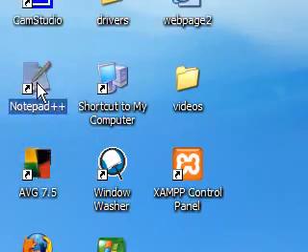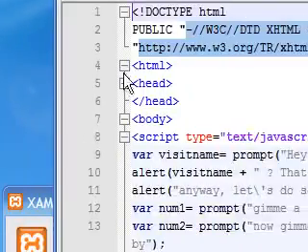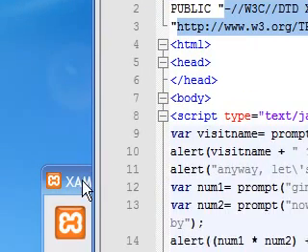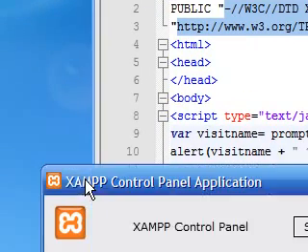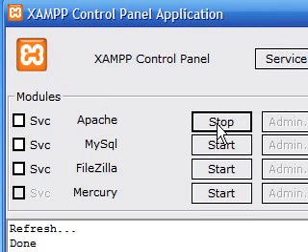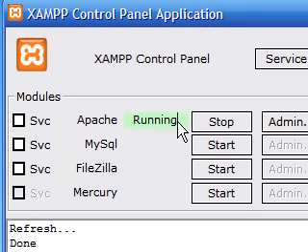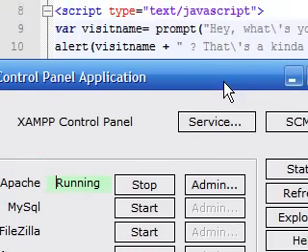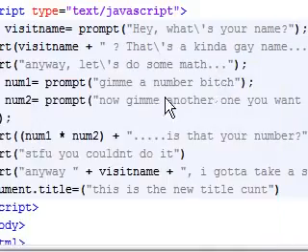Now, if you go into your notepad editor and you just start typing PHP, it won't work. Under this right here where it says Apache, you have to click start. And when it says running, you're good to go. That's what it stands for. The running stands for start making some PHP. I know you wouldn't think that, but it actually does.